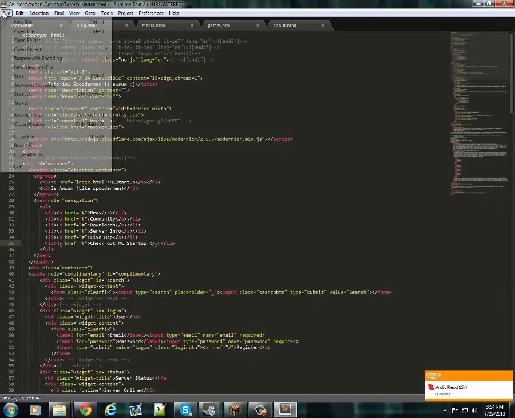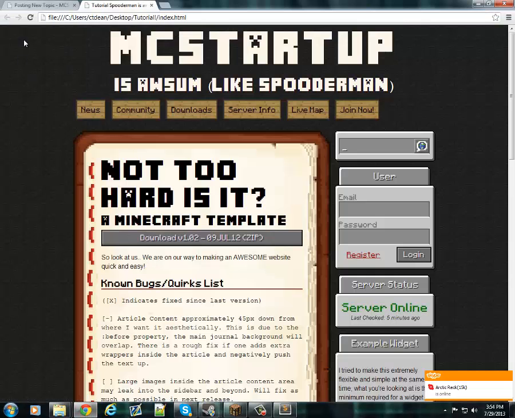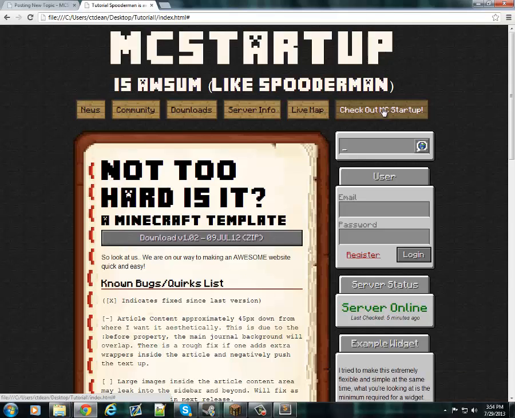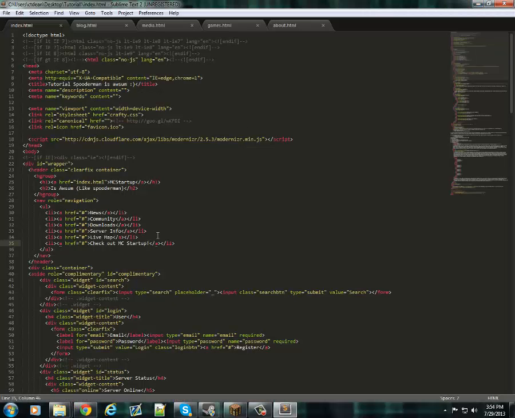Alright, so now that we did that, we can go to File and Save. Now if we refresh this, we now see Checkout MC Startup. If I click on this, as you can see, nothing happens. You're like, oh no, it's not working. No, it's working. All I gotta do, just to show you, is this.